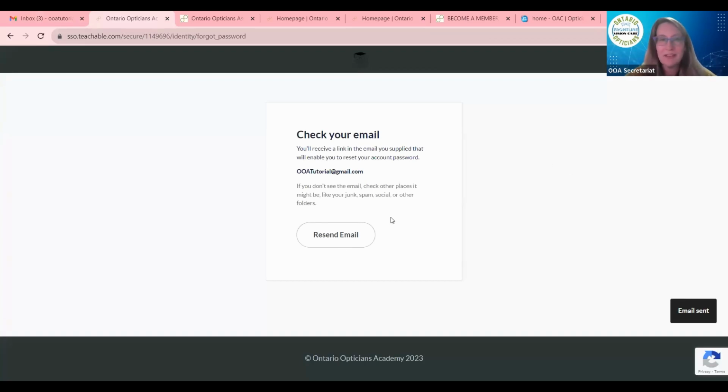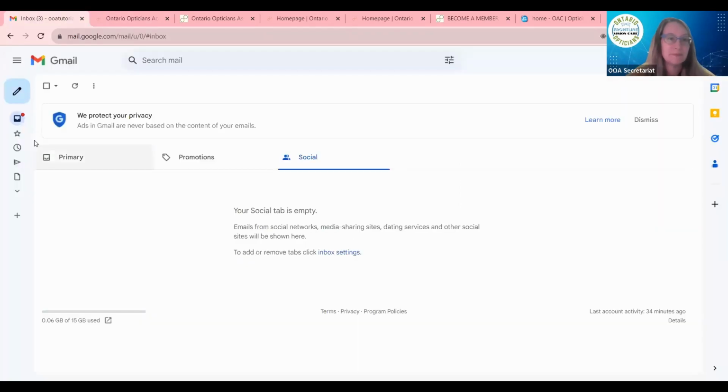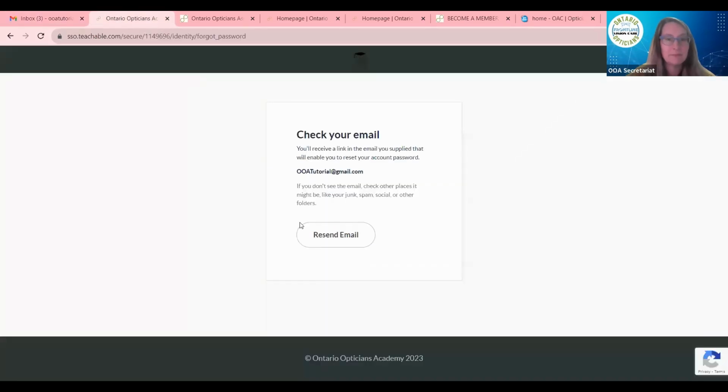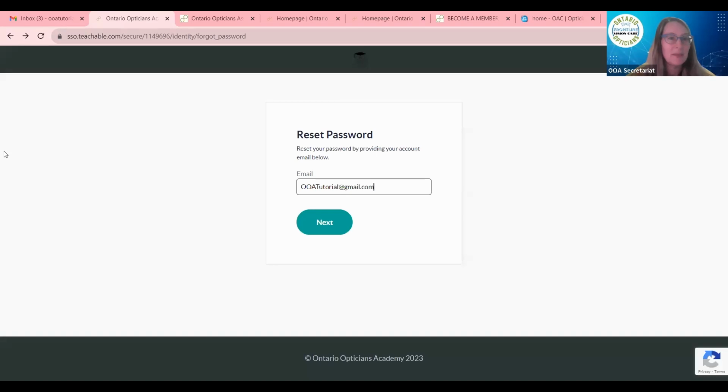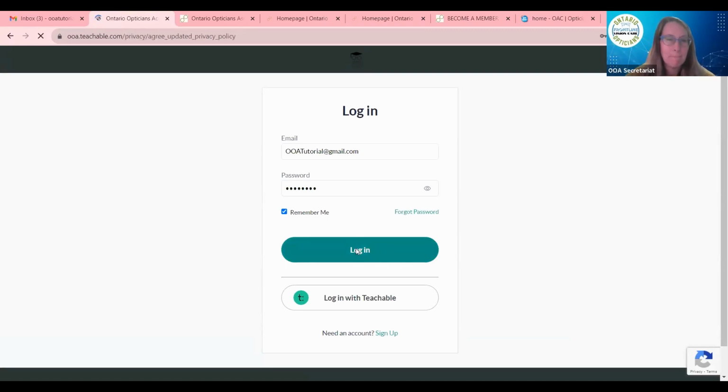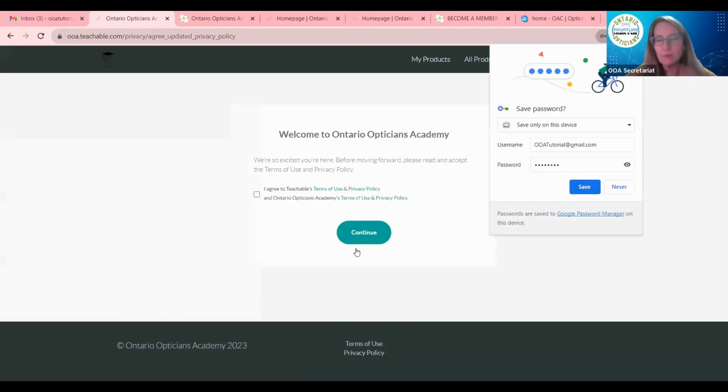What does it say down there? Email sent. So it is taking a little bit longer than expected. So that is probably something that you guys have been experiencing. Oh, I remembered my password.